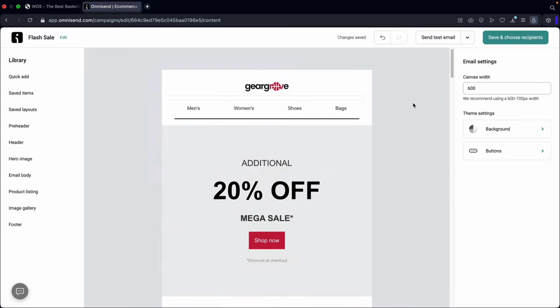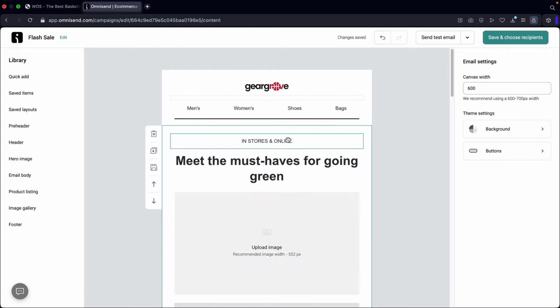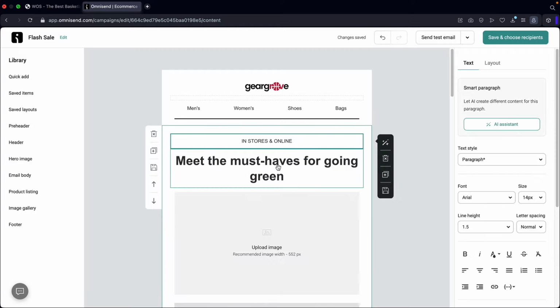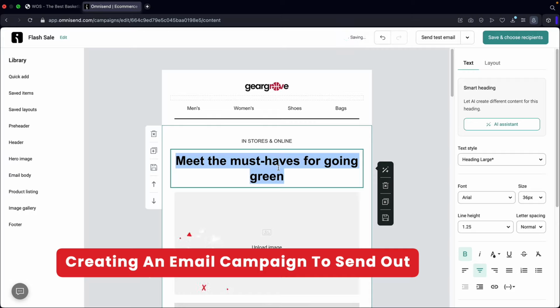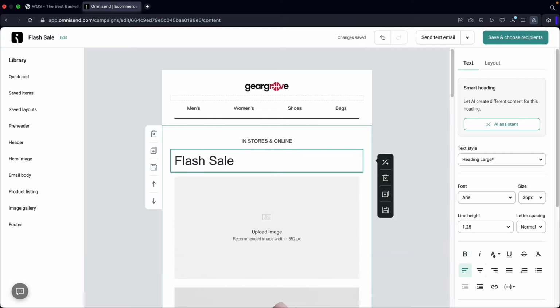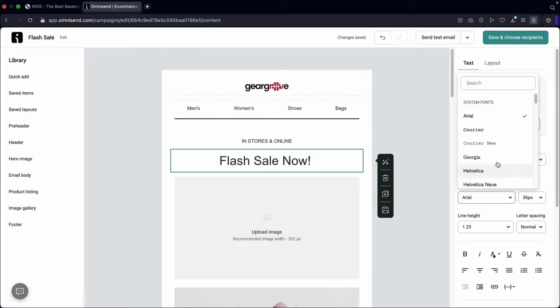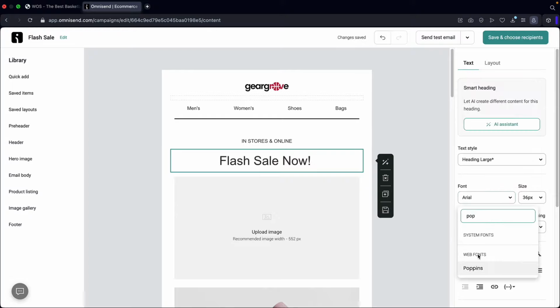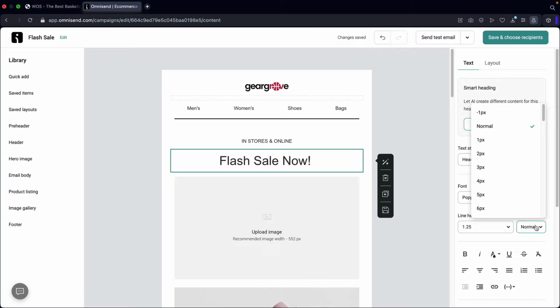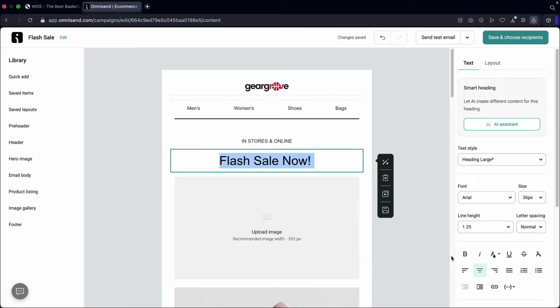Just want to give you guys a crash course. So the first thing I'll do is I'll go ahead and just change this title right here. So this is going to be my flash sale now, and I'll go ahead and make this Poppins, right? We'll just make it nicer there, and we'll go ahead and also make it bold, right?